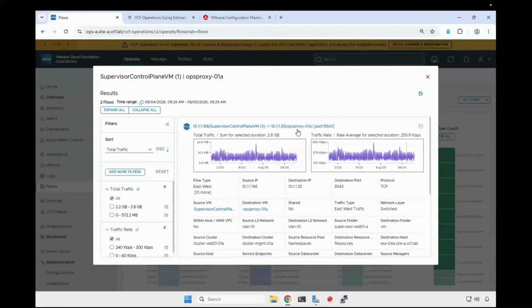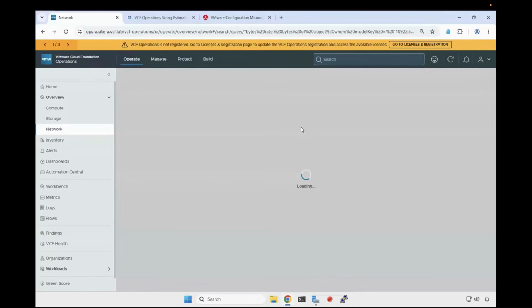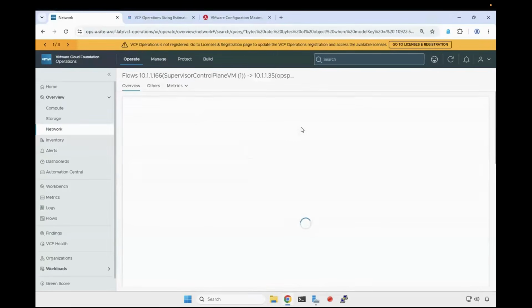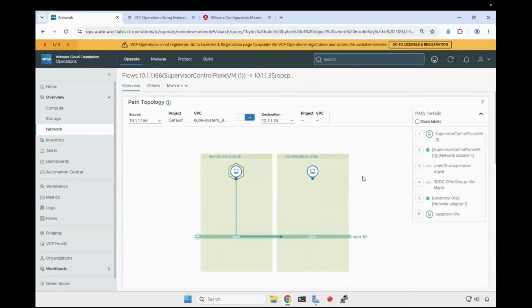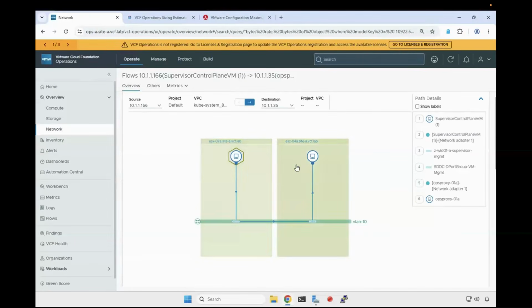And if you click on this, it will show you the logical network path, the path a VM takes to talk from source to destination. So in this case, you can see we have two ESX servers. This is your source VM, and this is your distributed port group from which it is talking to your destination VM.